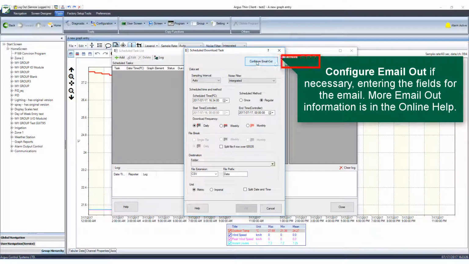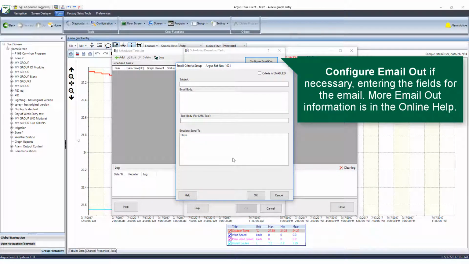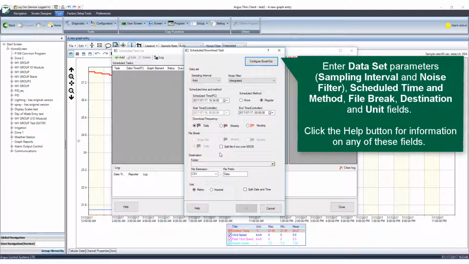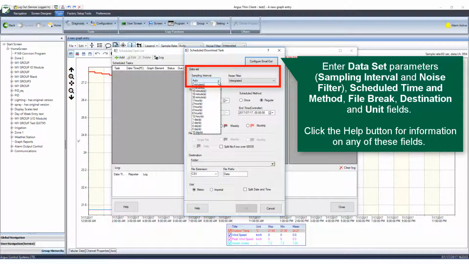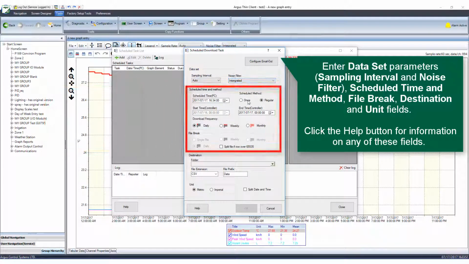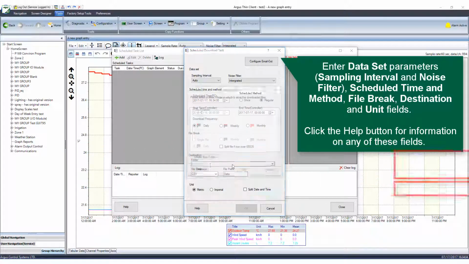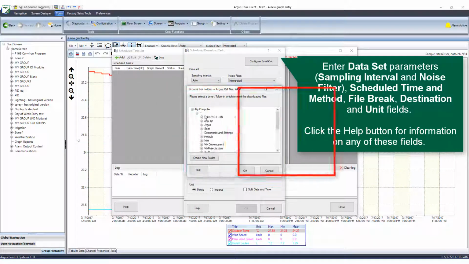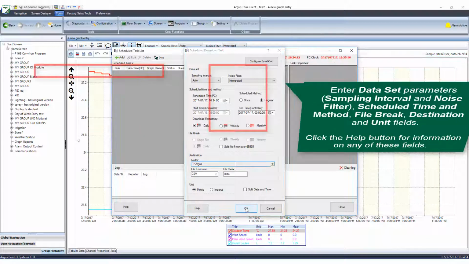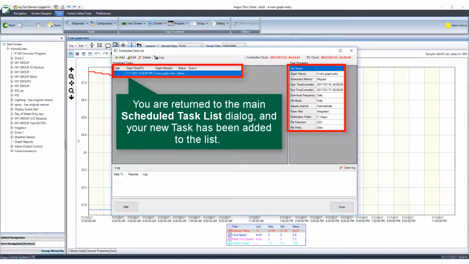Configure Email Out if necessary, entering the fields for the email. More email out information is in the online help. Enter dataset parameters, sampling interval, noise filter, scheduled time and method, file break, destination, and unit fields. Click the Help button for information on any of these fields. You return to the main Scheduled Task List dialog, and your new task has been added to the list.